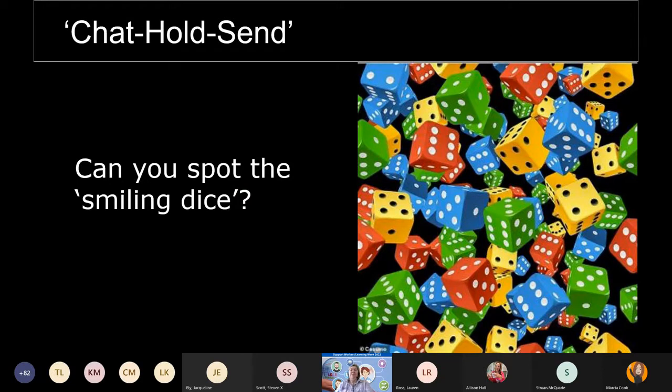So let's get a wee bit started. A quick activity for you. This is one I'm going to challenge you with. I've got a wee image up here on the screen. I want you to see if you can spot the smiley dice. Marsha's just posted up to us. Can you tell me what colour the smiley dice is? I'll give you a minute to find a smiley dice and submit your vote on the poll for me. So off you go.